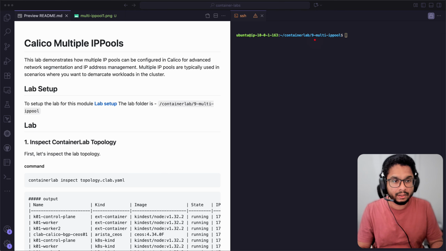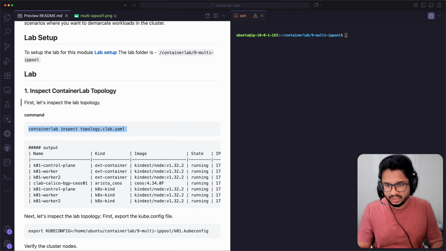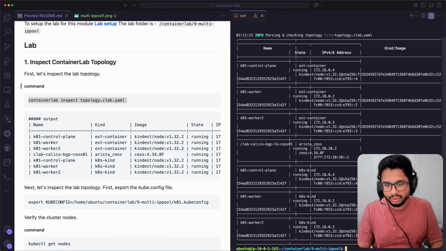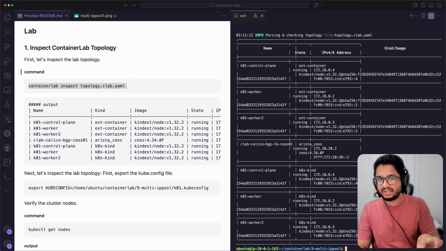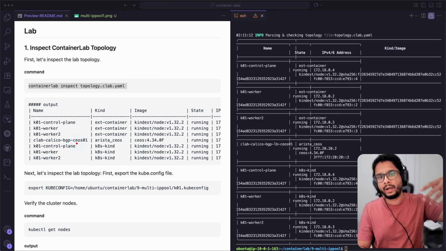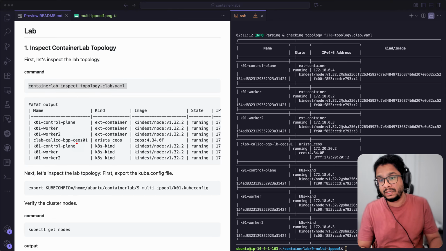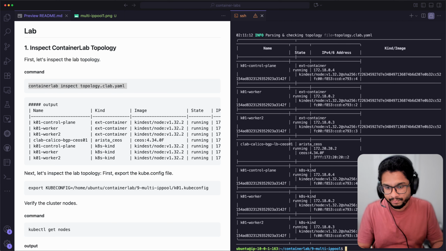Now, in my case, I have already deployed this lab. It can be found in the multi-IP pool folder in the container lab folder if you've cloned this repo. So, just as we typically would, we can check the topology of this. We're using the topology from the previous BGP labs, so you would see the kind nodes as well as the cEOS image that we use to peer to an upstream network. And in a subsequent lesson, we will look at how these IP pools can be advertised to the upstream network.